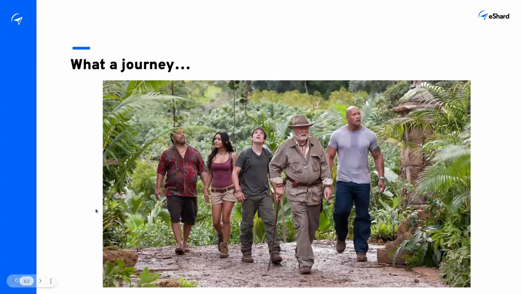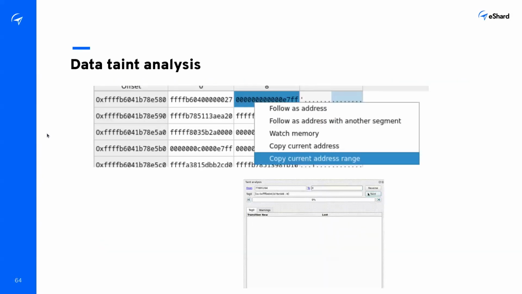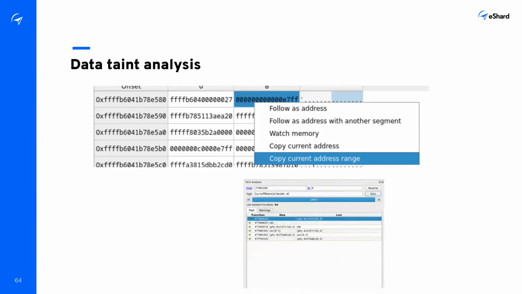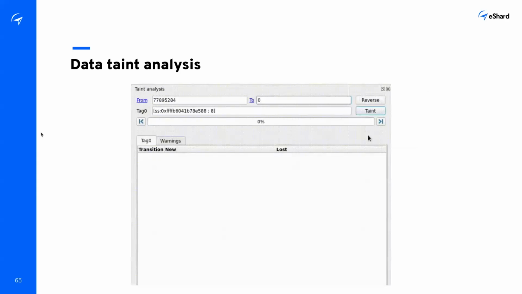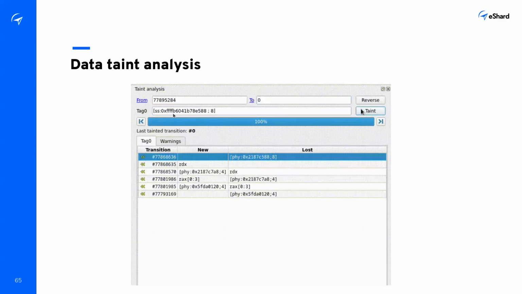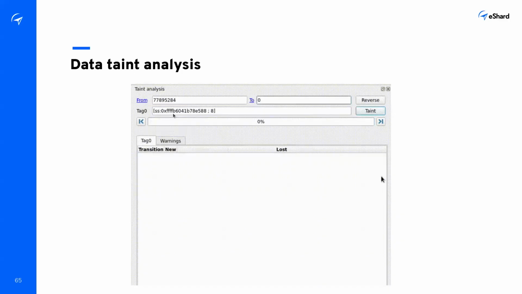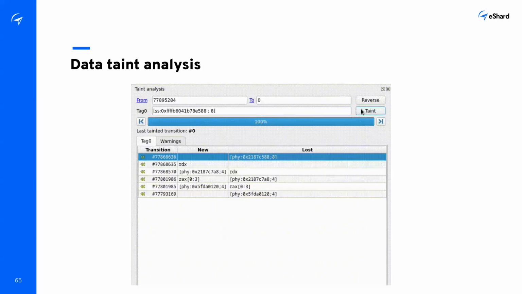What a journey, right? It was quite long. We had to jump from a memory region, then have a look at the register, and so on. Let's try and see if we can make our lives easier through data taint analysis. Essentially, we will now leverage that tool to streamline that process. So let's do a taint analysis. We'll take the memory address at which there is the offset that's interesting to us and taint backwards until the beginning of time to try and see how this memory was constructed.